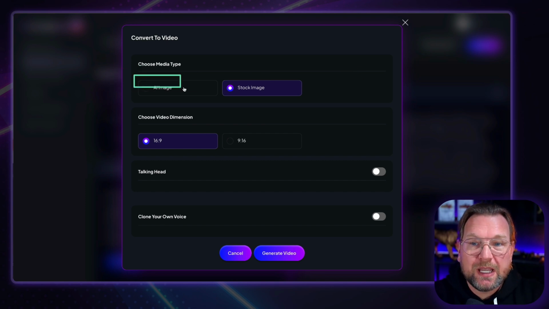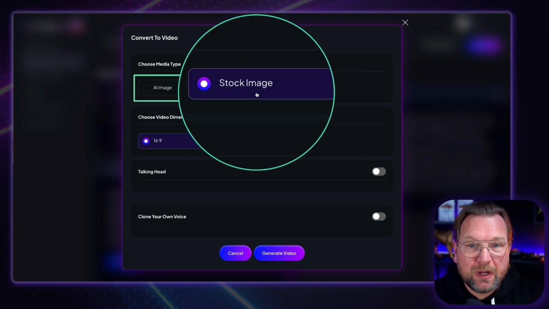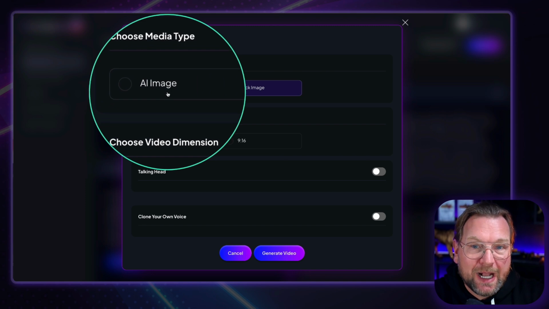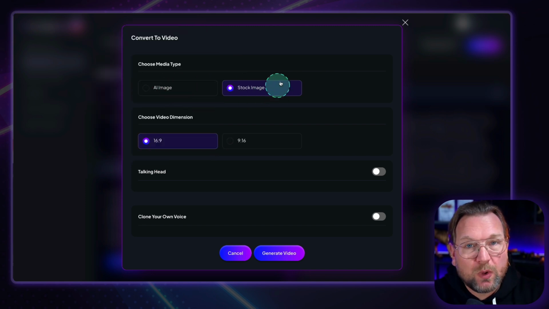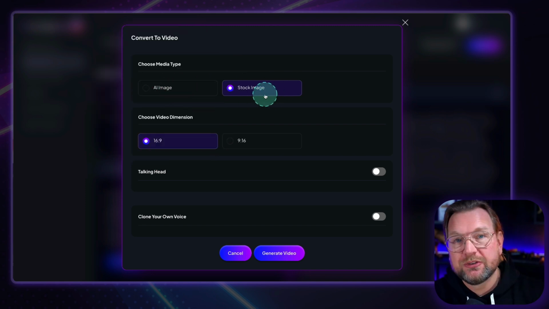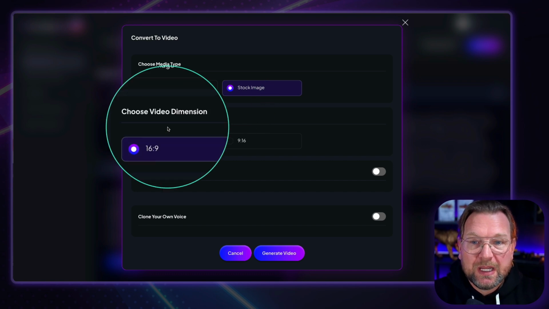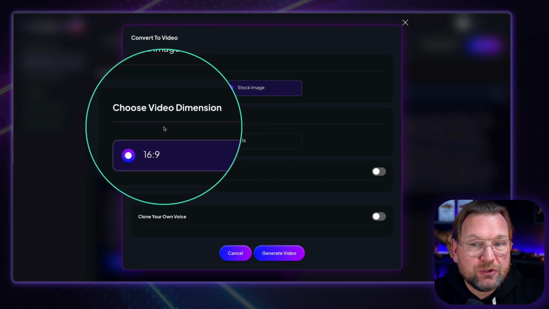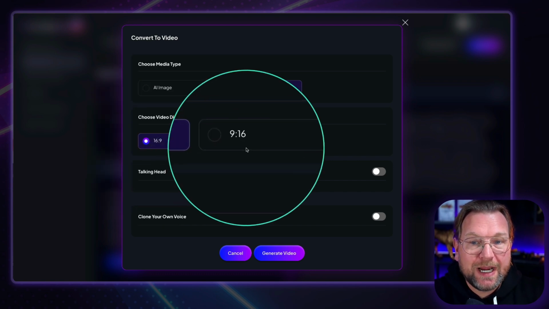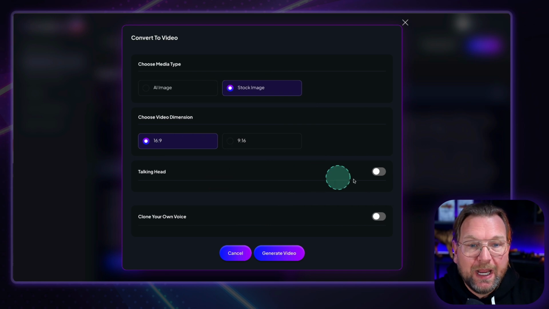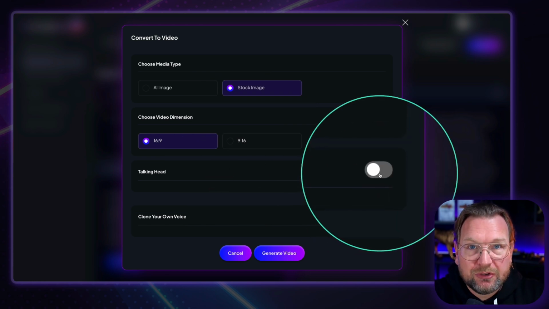Now, a video can be created from stock images or from AI images. So let's say the first one, we're gonna use stock images so I can show you the difference. And then you can show the dimension or choose the dimension, which is 16 by 9 or 9 by 16. And you can also choose to have a talking head.